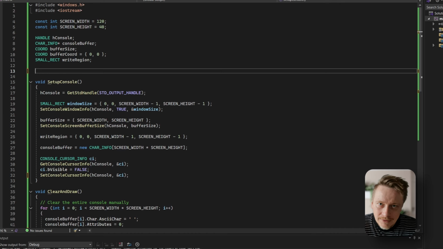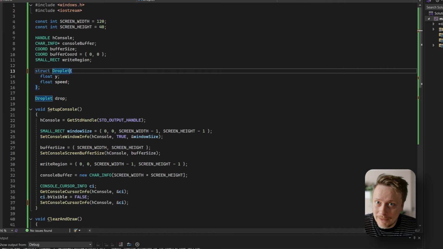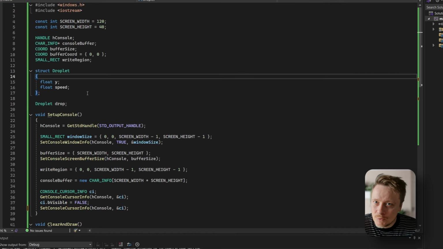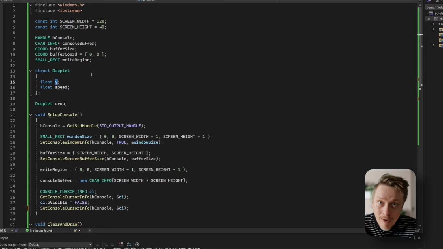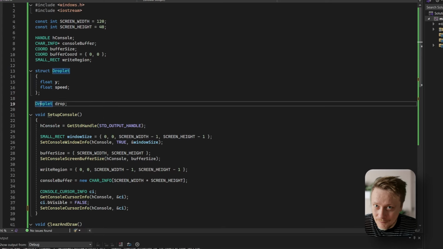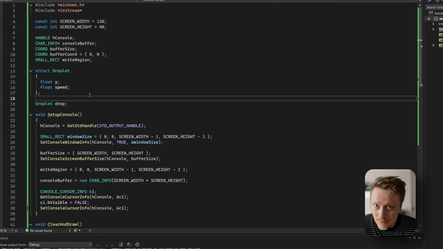Let's add our very first droplet, just a single falling symbol in the middle of the screen. So here we define a structure called droplet. Think of a droplet as one vertical stream, one column of 40 characters. Inside the struct, we store two things: y, which represents the droplet's vertical position on the screen, and speed, which controls how fast it falls. Then we create a single instance called drop. It's simple. Right now, just one droplet floating in space.